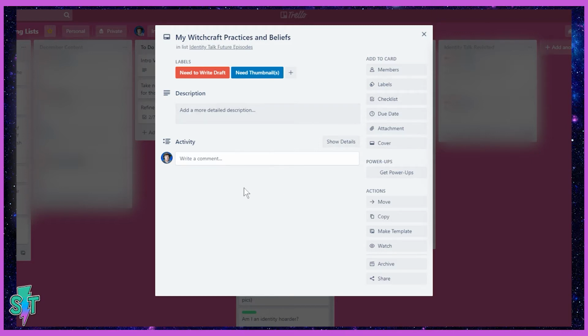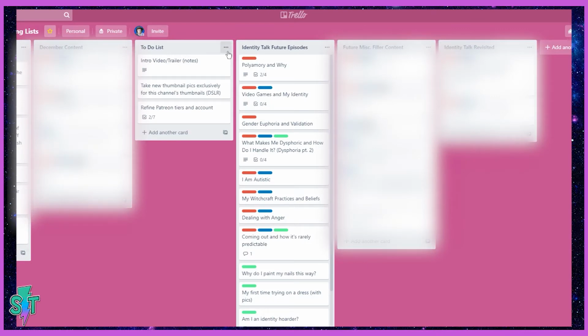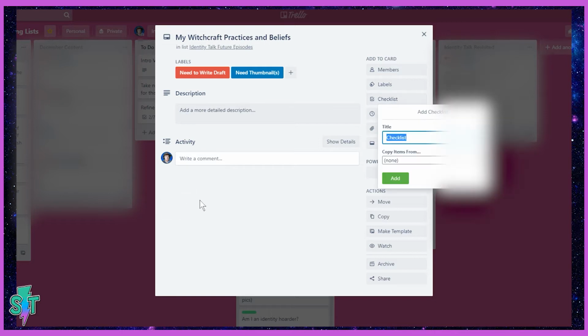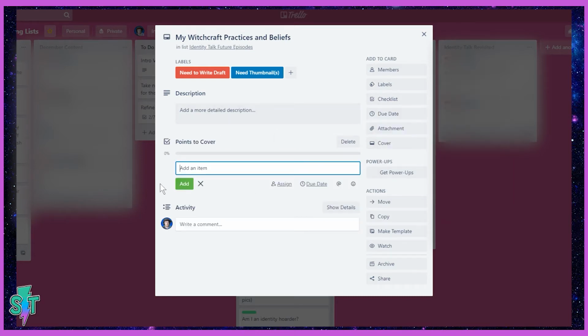So I opened up that card. That's what these individual things are that I can move around. Lists are what they're under, like all these things that are titled future episodes, filler content, stuff like that. And then underneath the card, I can add things. So I add a checklist, and, oh, hey, it already has it. Points to cover. That's what I always call this checklist.